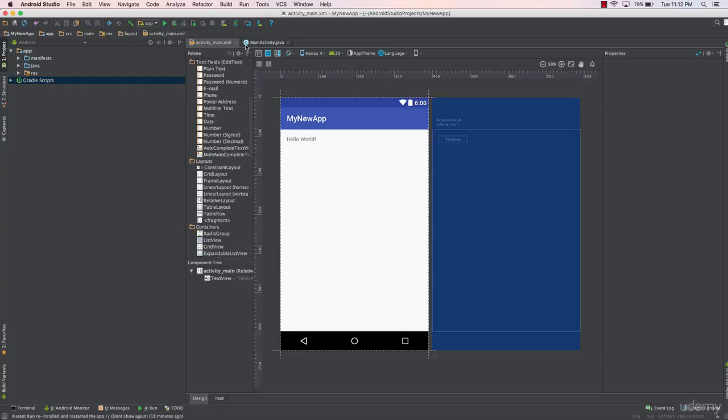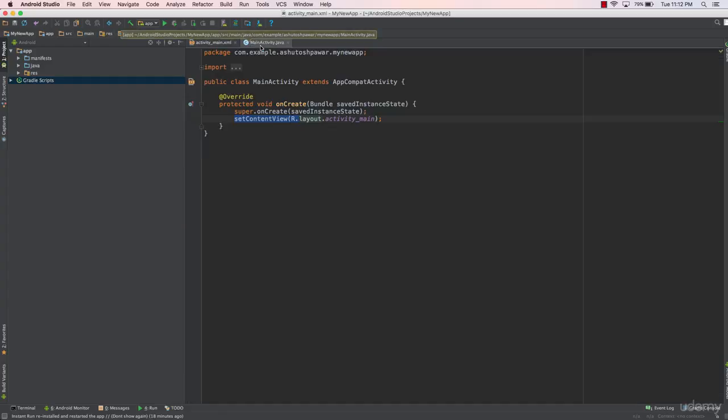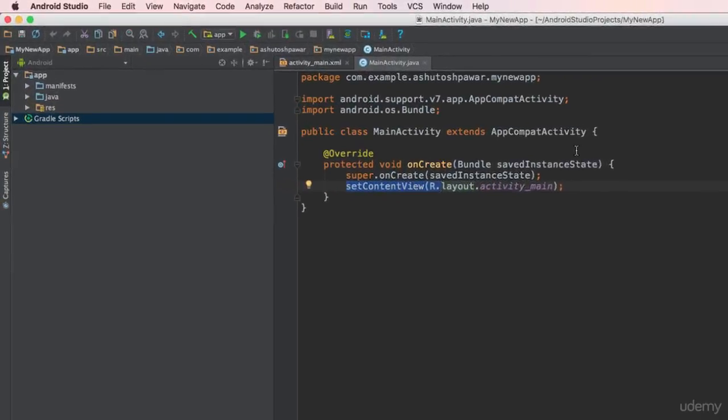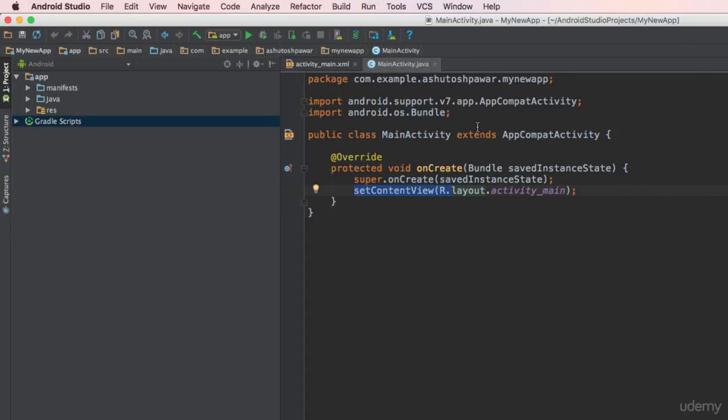As I mentioned, the main logic, the main brain of your Android application, lies in this MainActivity.java file. When you run this application for the very first time, the code execution starts from the MainActivity.java class. If you have a look at this Java class right here, we have MainActivity extending AppCompatActivity, and in here you have the most important method, which is the onCreate method.